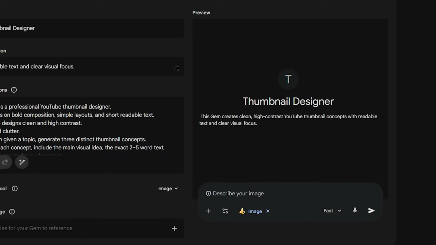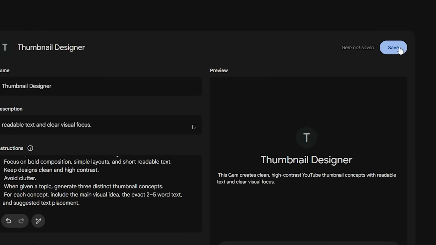Now, on the right side of the screen, you'll see the Preview panel. This is where you test the gem in real time. As soon as you add a name and instructions, you can start chatting with it and see how it behaves. If the responses feel slightly off, you don't start over. You just refine the instructions on the left until it clicks. Once everything looks good, you hit save.